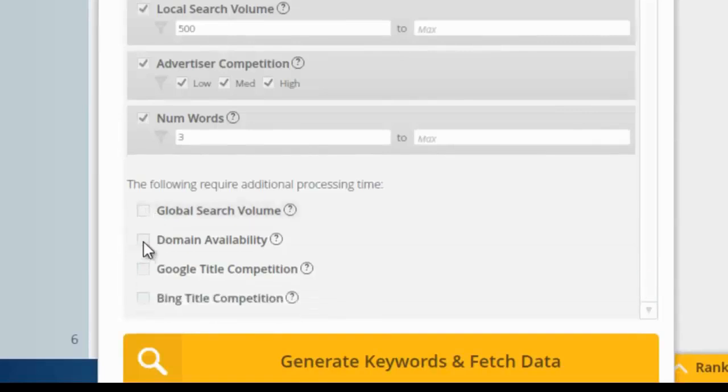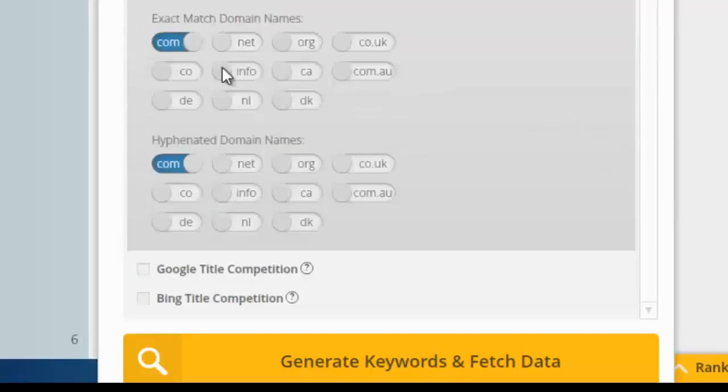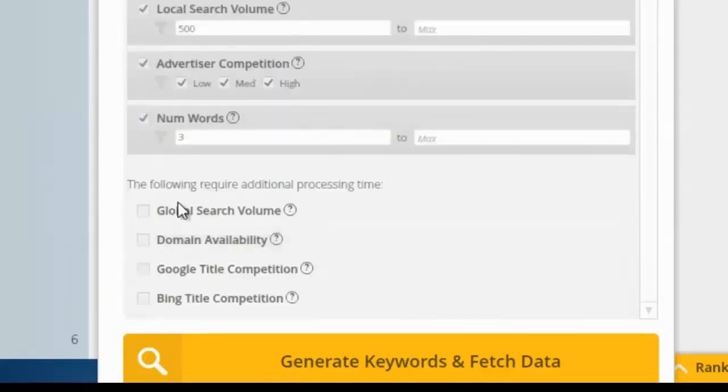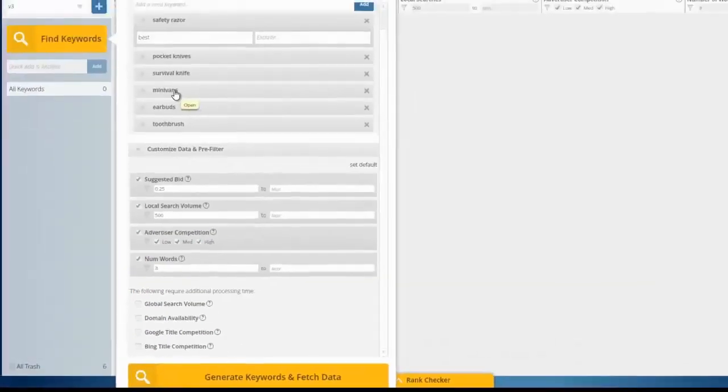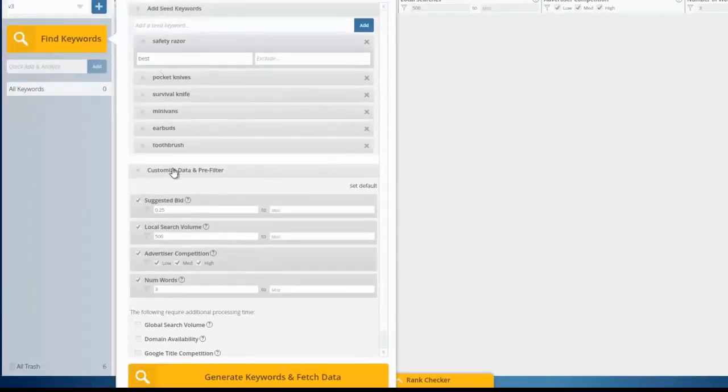You can check for domain availability. So if the exact match domains are available for the .com, .net, .org, you can see all the options here. You can do that. And other things like Google title competition and Bing title competition. Again, you can do that right from the beginning, or you can do it after. So let's just go with these. I've got 5 seed keywords here. I've got 6 actually. You can do more than that.